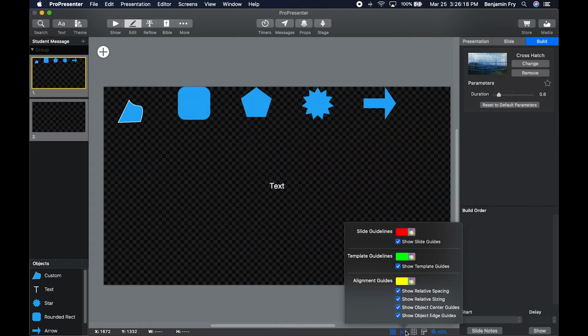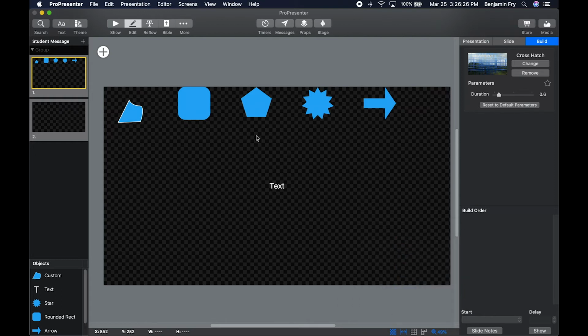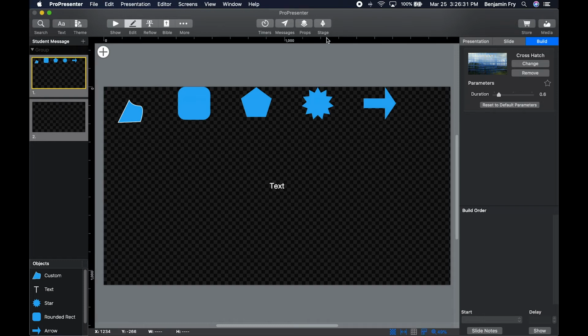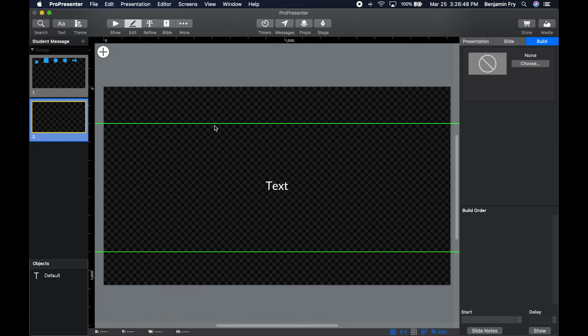You have guidelines. These guidelines have 3 styles: slide specific, template specific, and alignment guides. So slide specific, if we were to enable our ruler, we can click on the top of the ruler and pull down and get a guideline, or we can click on the side of the ruler and pull out and get a guideline. If we were to look at this template slide that we added earlier, we'll notice it has green lines because this template, or this theme, has a guideline on it already, so it comes up as green when we look at it.